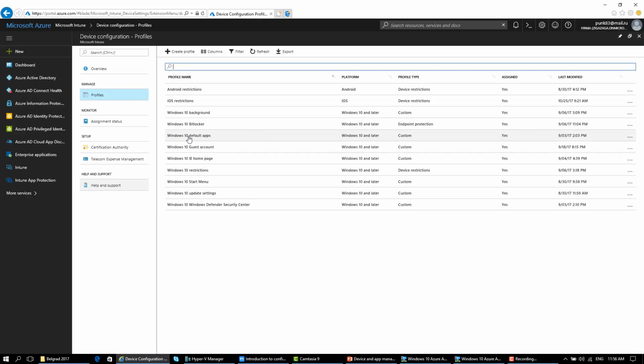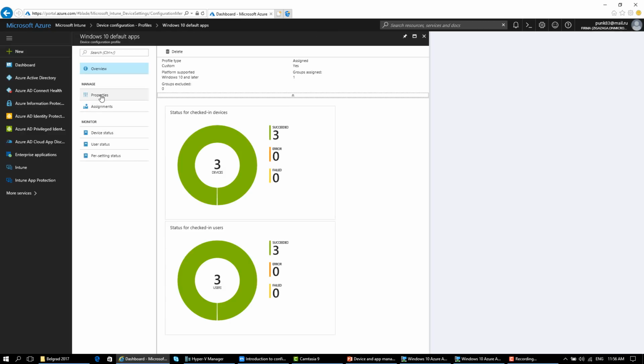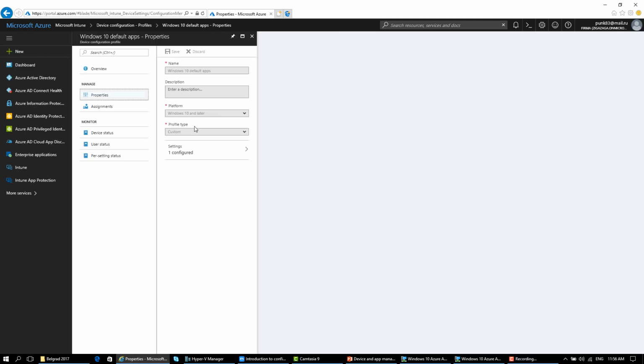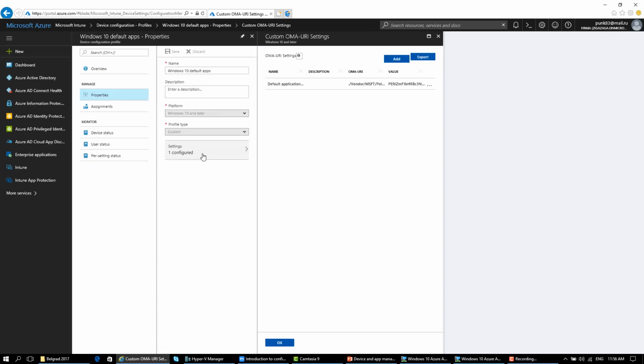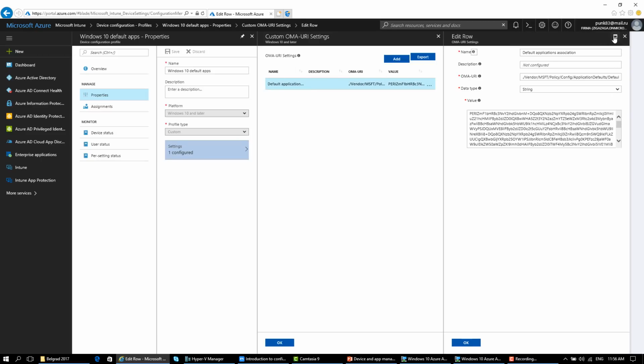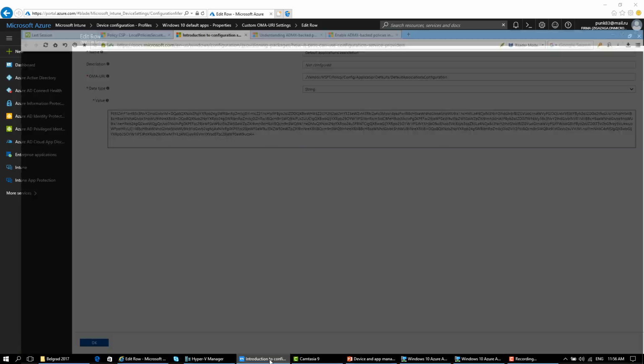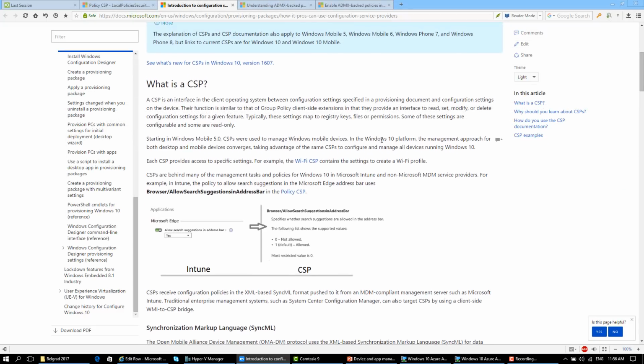And also I have a lot of custom profiles. For example, Windows default apps. I cannot configure default apps from the graphical user interface, but I can use OMA-URI settings, so it looks beautiful, right? So let me switch to CSP.